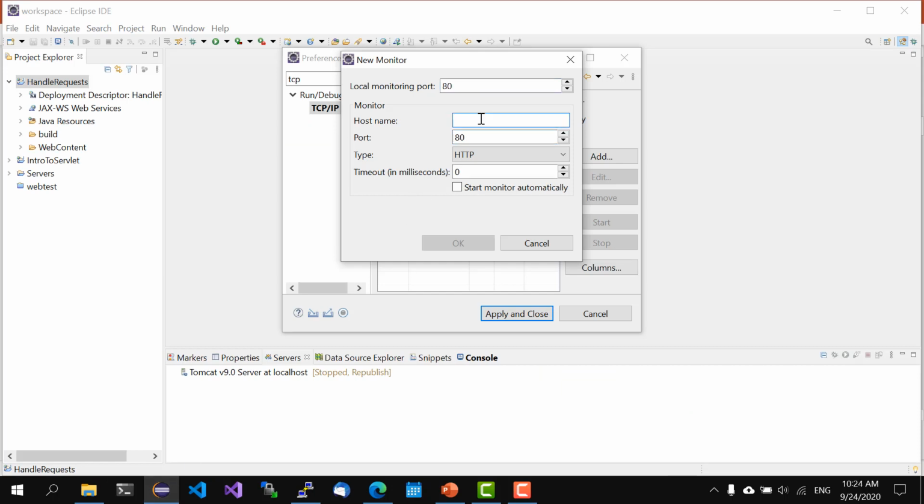So our server will be cs3.calstate.la, and the port will be 80, and the type, of course, is HTTP. We'll leave the timeout at the default. 0 basically means the connection will not time out, or in other words, the monitor will wait as long as necessary for the server to respond.